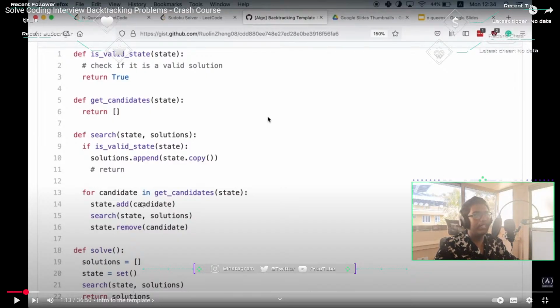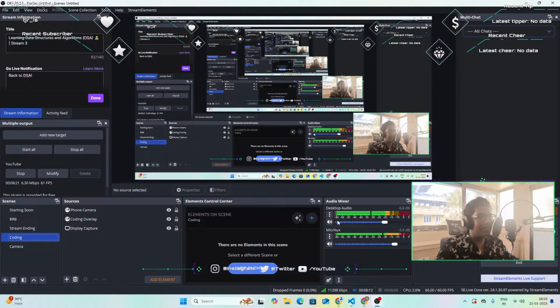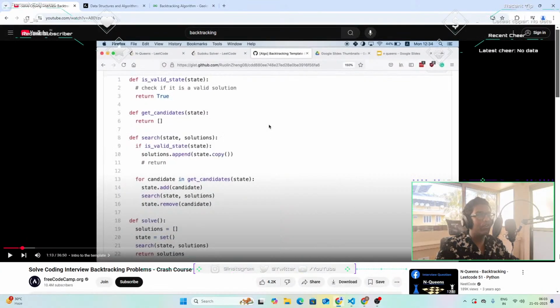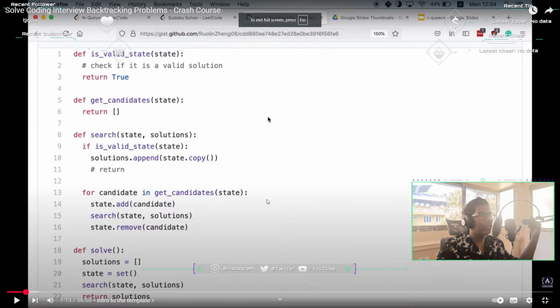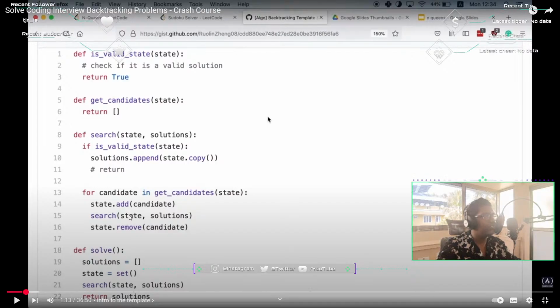And then we wait, before I continue, I just want to check if both my audio were turned on. So what do we do here? Each candidate we added to, I believe state is a set. Then yeah, it's a set. We add each candidate to state, then we search for state with solutions again. A solutions doesn't make much. Oh no, it does make sense, right?